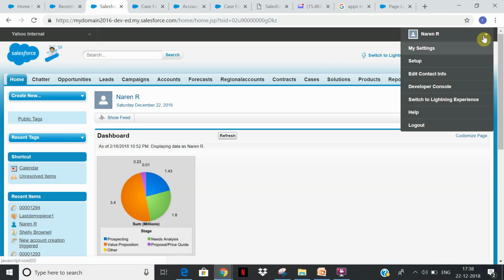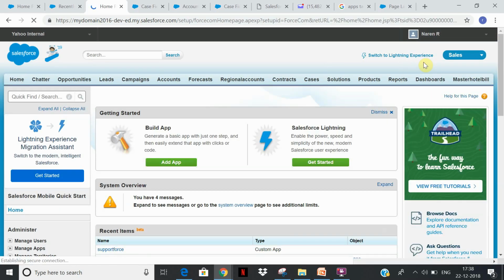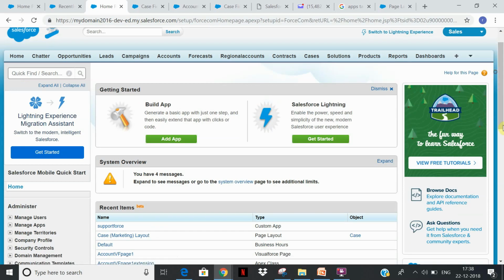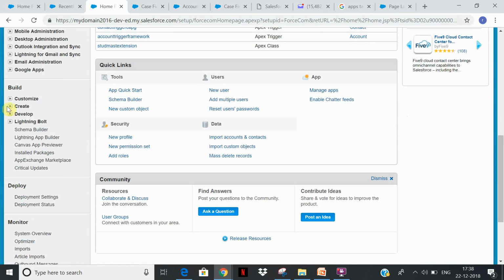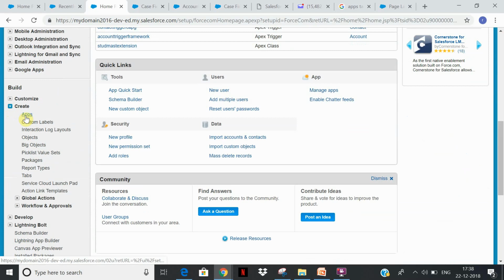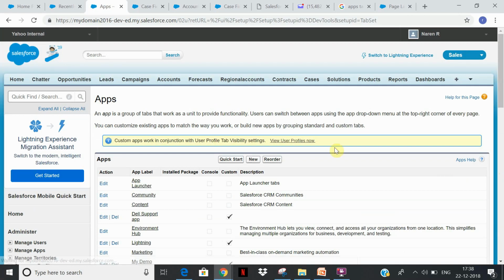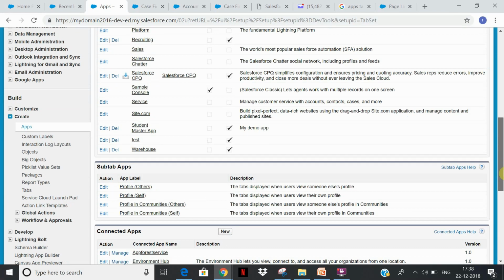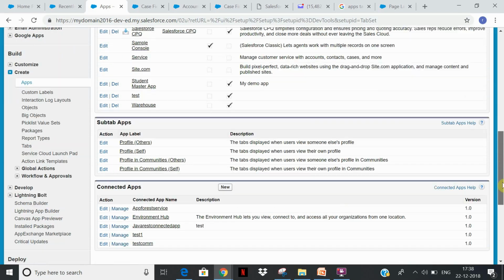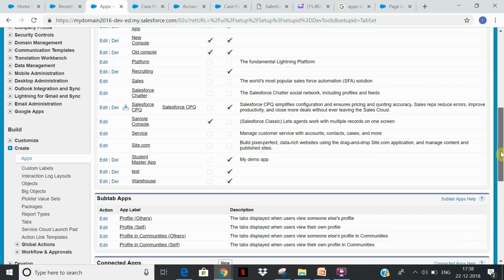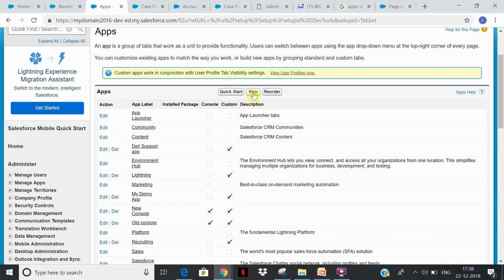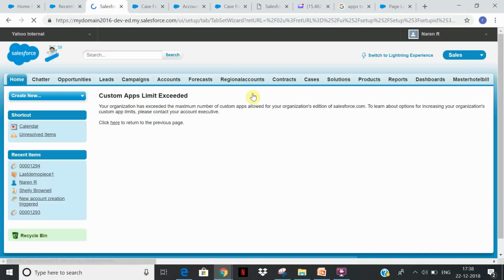So first for that, we have to create our own. You have to navigate to setup. This is Classic. So we are going to use Classic setup, and here we are going to go all the way down to create, build, create, click on apps. So now we are going to create our own first custom app, which is going to be a collection of standard tabs. So far we have seen that apps are a collection of tabs, right? So go all the way down, you will see three types of apps. So we're not going to do sub tab apps and other things. We're going to just go over here and click on new app.